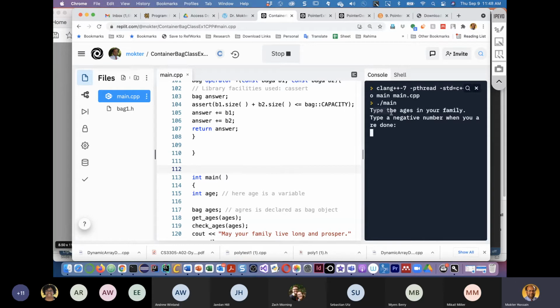Okay, so this is asking you to type the ages in your family. For instance, 12, 15, 45, 35. Then type a negative number when you are done, -1. Now I will be searching for a number in this program. So here I'll be searching 12. So yes, 12 is found. Then it will remove 12 from this list.